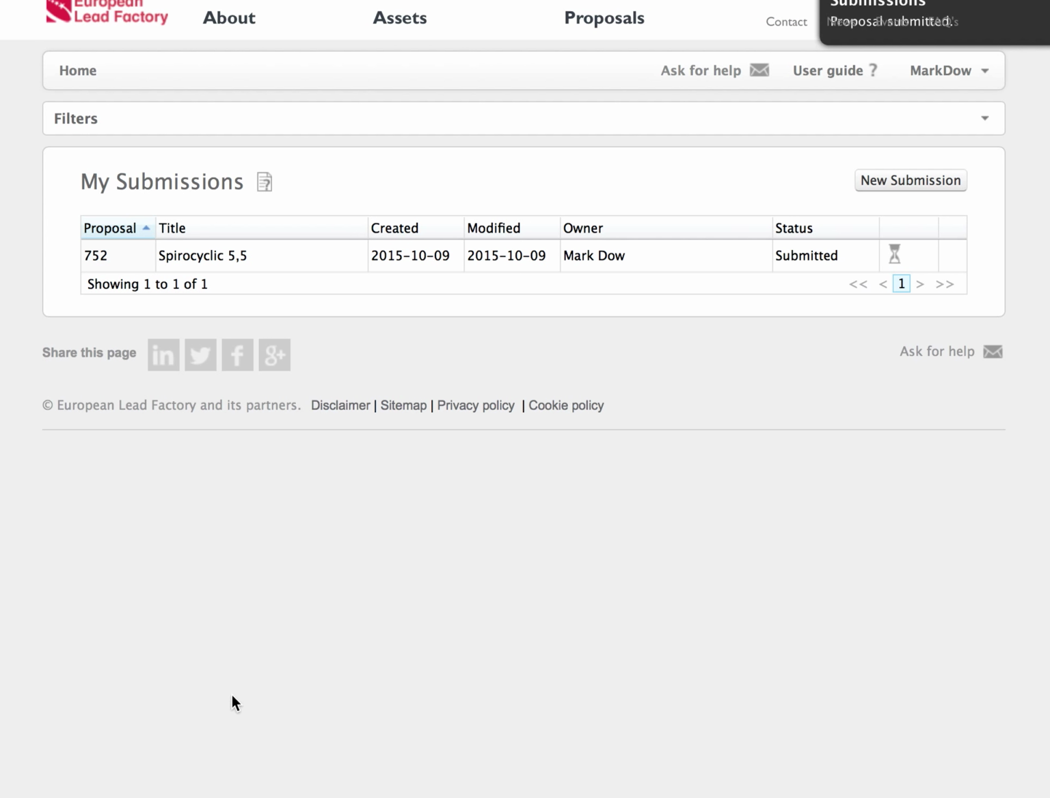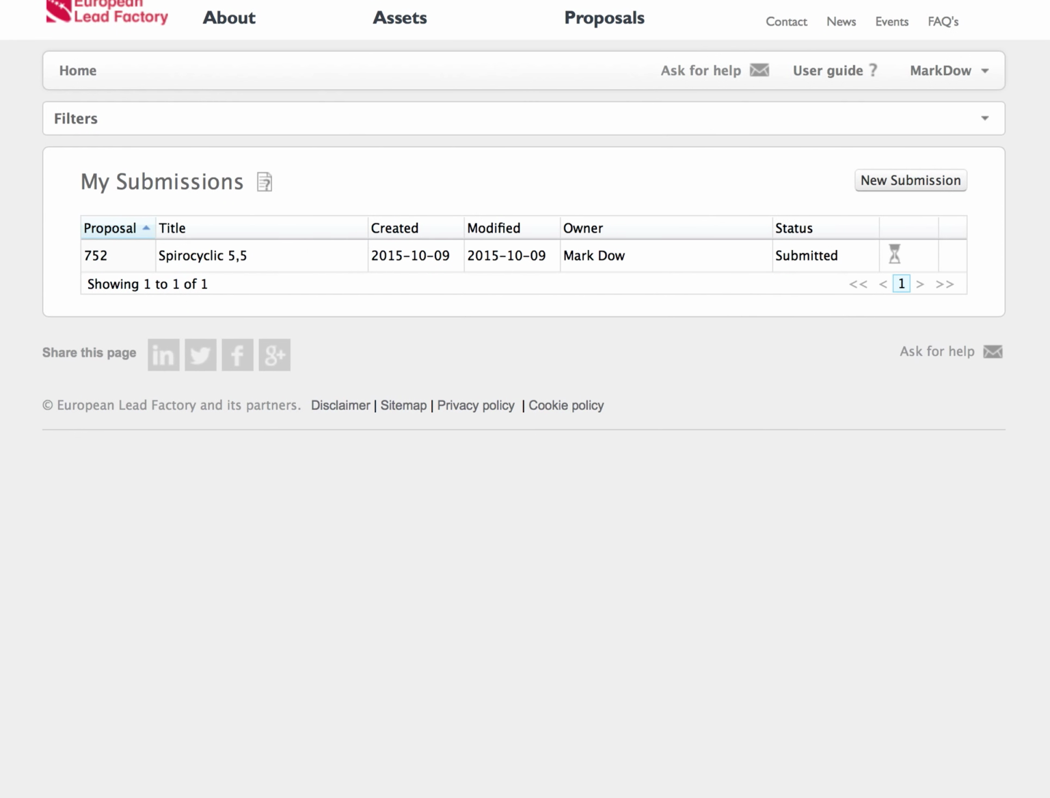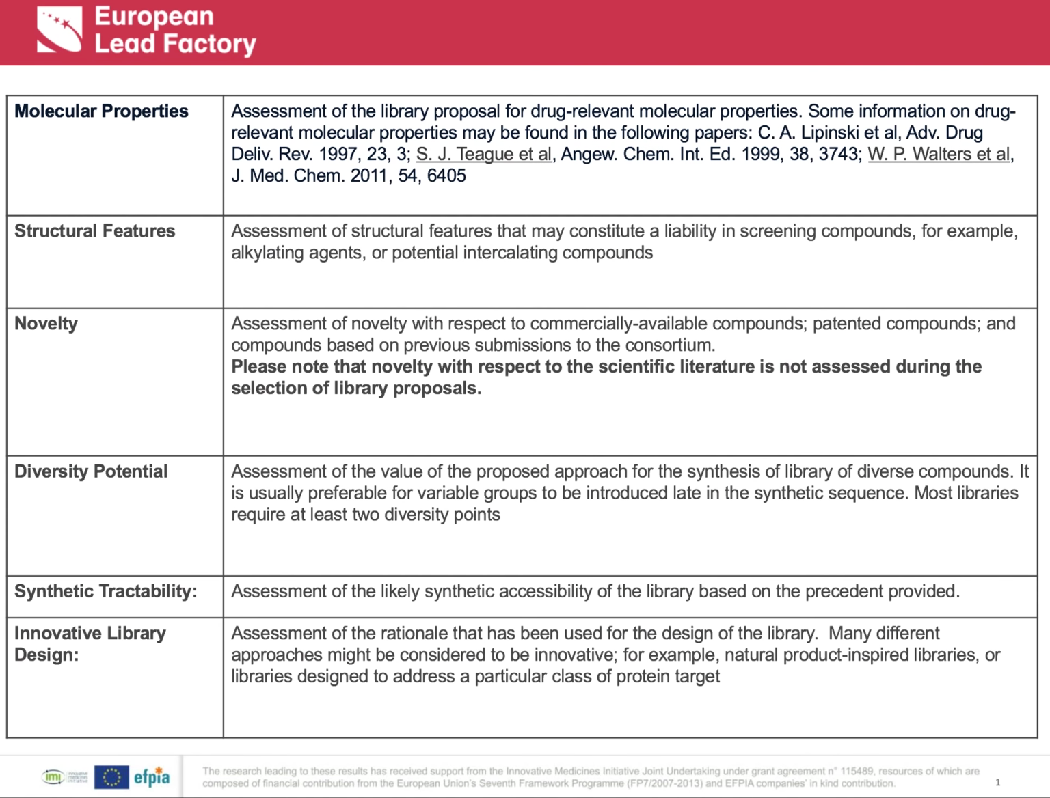Once submitted, the Library Selection Committee will judge your proposal based on 6 categories. These categories include molecular properties, structural features, novelty, diversity potential, synthetic tractability, and innovative library design. The novelty especially is assessed against patented and commercially available compounds, not compounds in the literature.